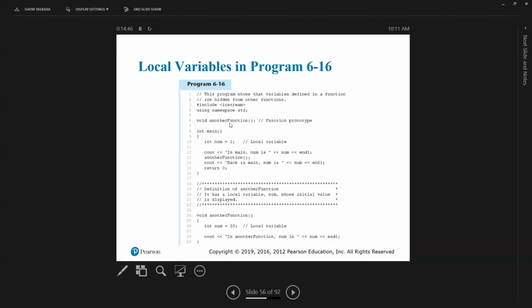Okay, so we have this program, we have another function that is declared. Here's another function down here at the bottom. Another function has a variable called num, which is 20. Okay, but this main has one called num, which is 1. So which one is it going to use? Well, it's going to say here in main num is 1, right? Because in the main method num is 1, because that's the local one. When you call another function, it's going to go here and say, in another function num is, well, what's the num in this one?